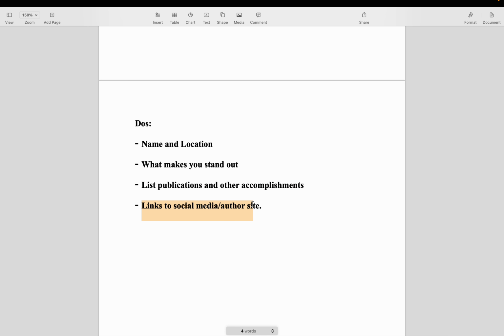And then the last big thing, and really the author bio should be short and sweet. Usually you'll see word counts around maybe 50 to 150 words. Links to social media or your author site. So if you do have your own author site, include it in here. If you don't have an author site but you have social media, and that's where you're posting your publications and things like that, then put in links to the social media. Pretty short, pretty sweet, pretty simple. I'm going to go over my author bio at the end so you can see what this looks like.